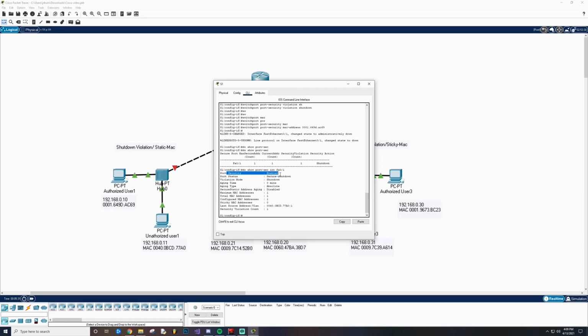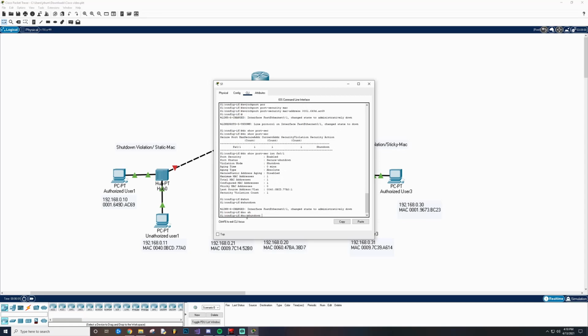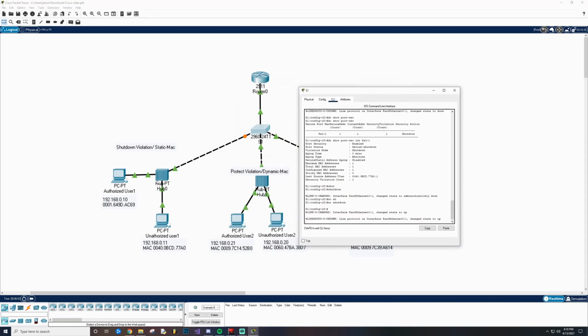You can see all the configuration that we went through. You can see the addresses, and then you can see the last address to contact through this port, which in this case is our unauthorized user. So you can use that to maybe find your unauthorized user. You can see the violation count. To get this interface to come back up, as it is down now, you have to shut down the interface and bring the interface back up. So now it is all peachy.